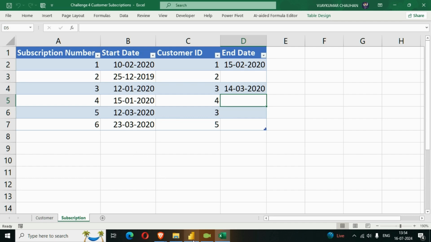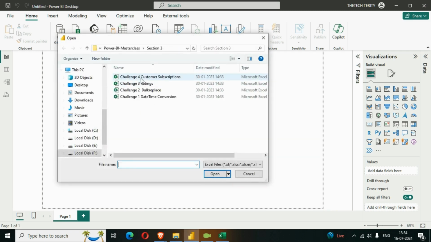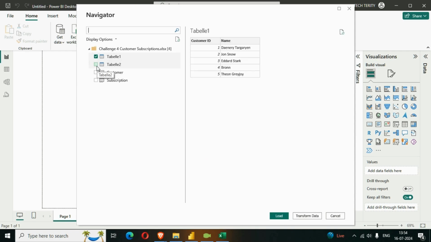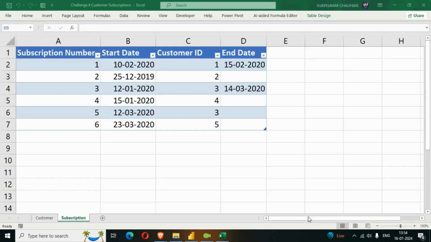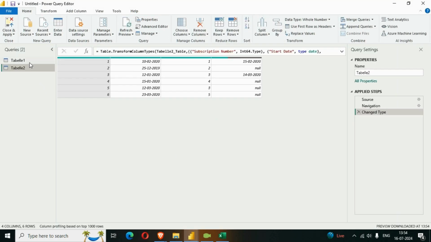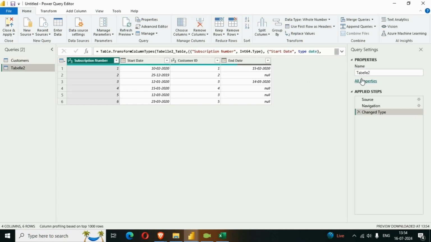So I'll go to Power BI, and I'll insert my Excel file here. Let's import my Excel file. So this is my file. I'll also provide this file in the description below. Now from here, again we select the tables instead of sheets, and I'll click on transform data. Let's quickly rename these files. So this is my customers table, and this is my subscription table.